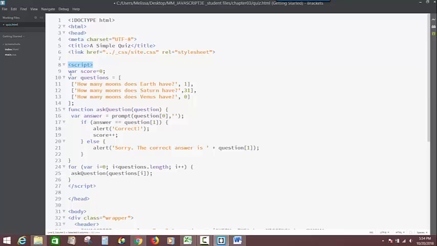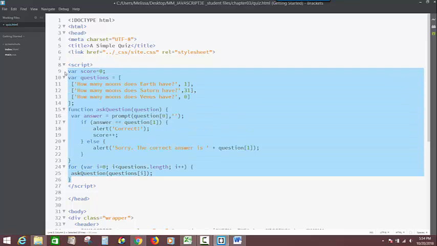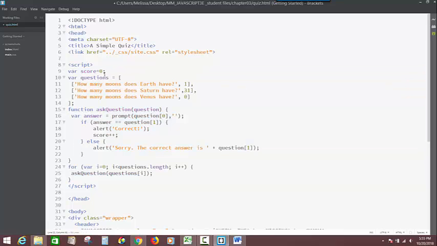The first thing we're going to do, and I've already typed the script out because I had to familiarize myself with this, is the first part of the script, okay? We've got to say we're going to create a variable called score. This is what's going to keep track of how many correct answers there are. So right now it's set at 0.